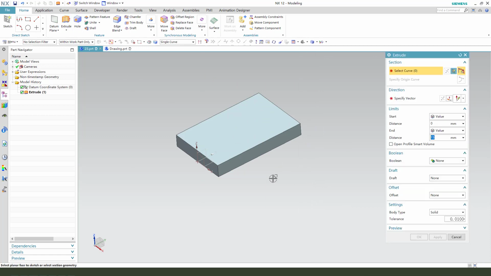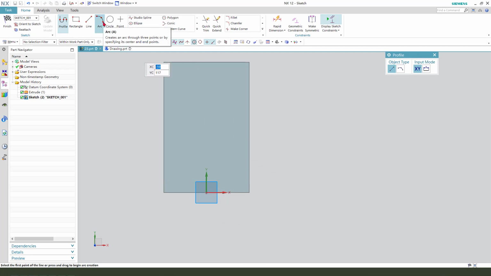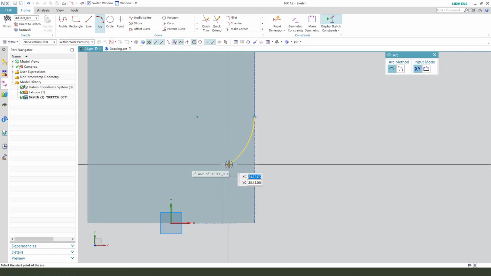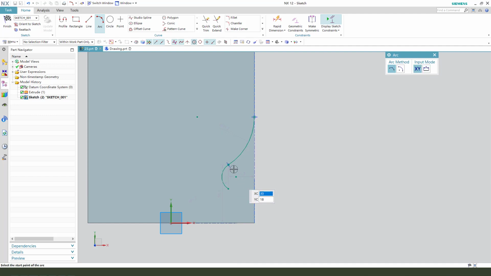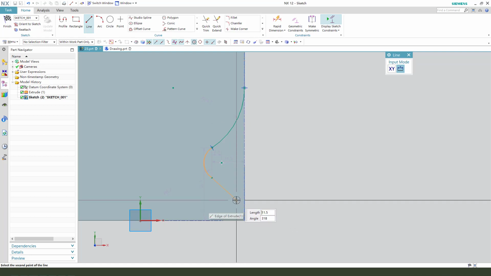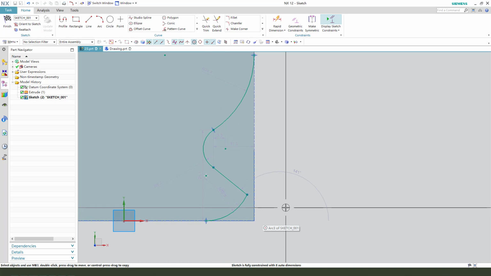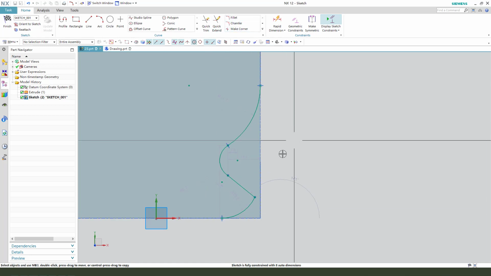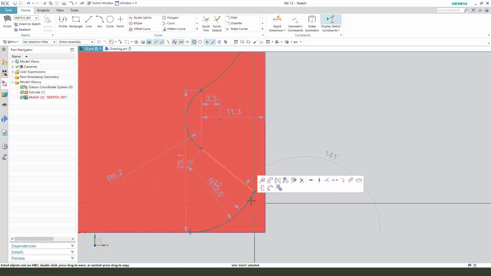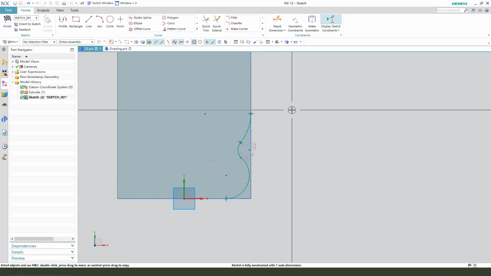Next, we need to create the pocket feature. So, create an arc. Then we need to add a line. Next, arc. Constrain, select the line and the arc, tangent.